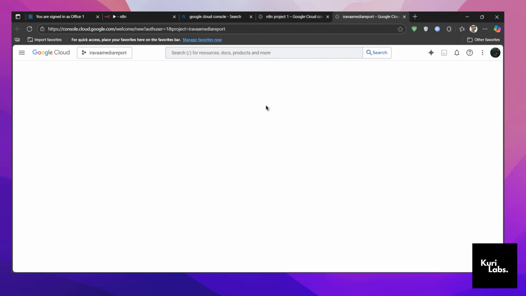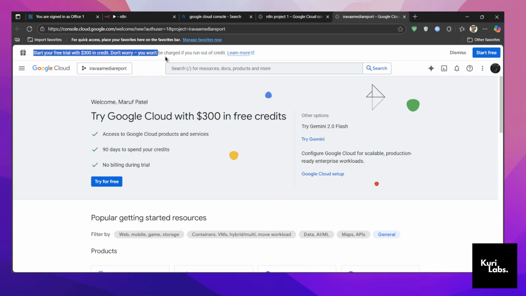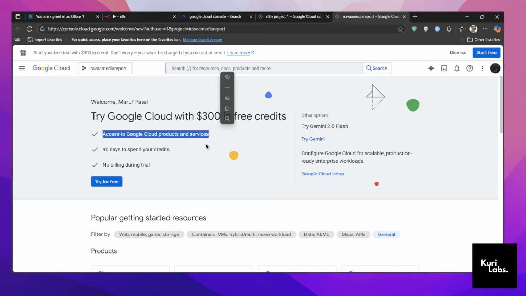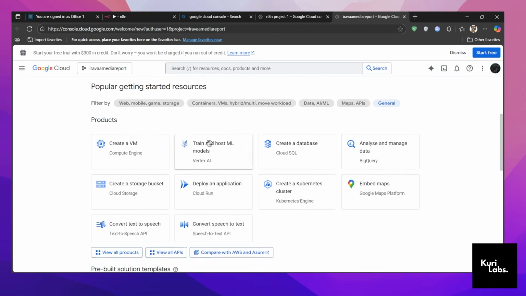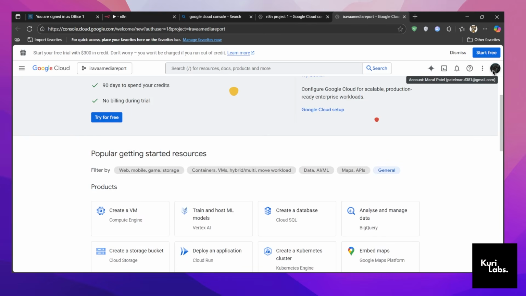If you're a new user, you will get a pop-up something like this, which says start your trial with the $300 in credits. This is Google's offer. You can use this $300 on APIs, or you can generate videos, or you can just simply put it into your workflow. That's why I'm using this, because you just have to set up billing. There's no billing during the trial, then you have 90 days to spend your credits, and you have access to Google Cloud products and services. Now you just have to set up the billing, and then you are good to go.